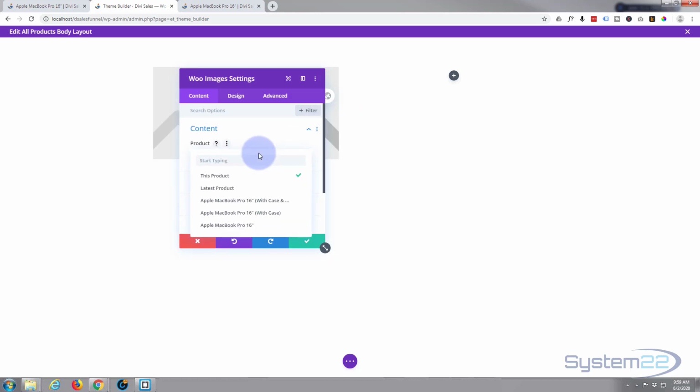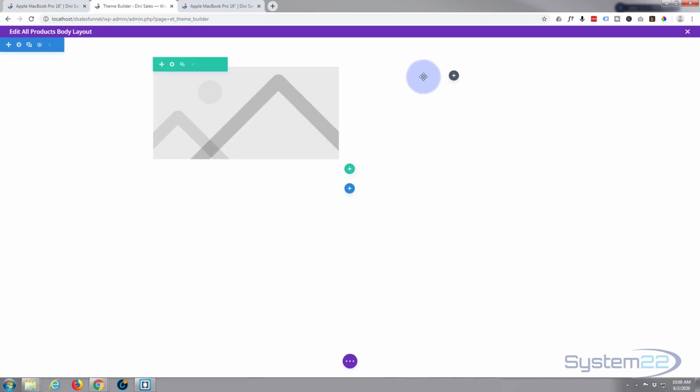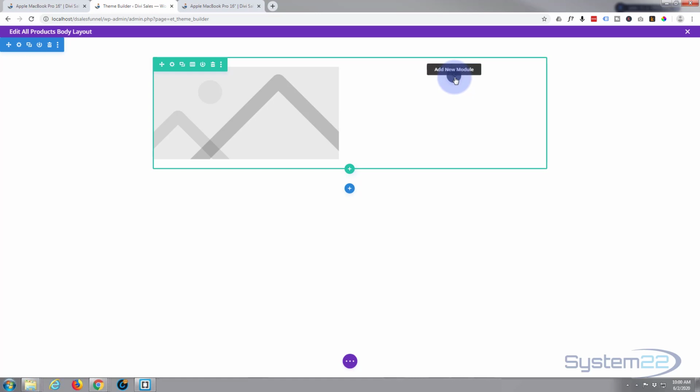And I've got to choose the product, which I'm going to leave on this product. If I do that, it's going to work for every product on the page. What elements do we want? We want the featured image and we want the gallery images, and we'll show the sales badge if there are any, but there aren't on this, so it doesn't really matter about that. Don't want to link it to anything and don't want to give it a background, so we're good with that one. Let's move on over to this side.